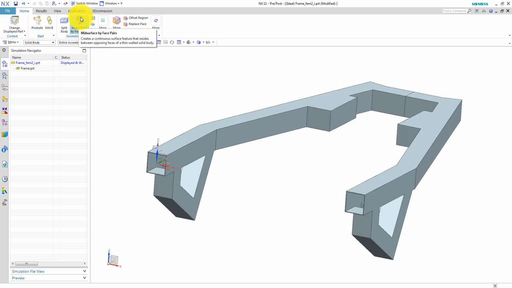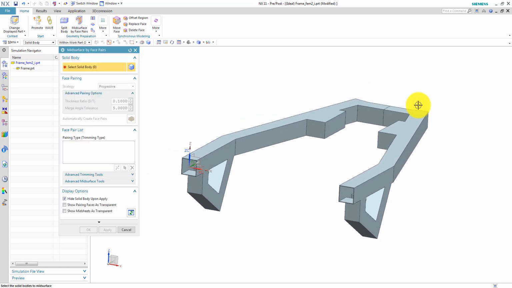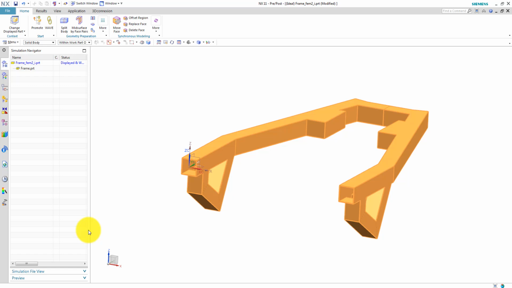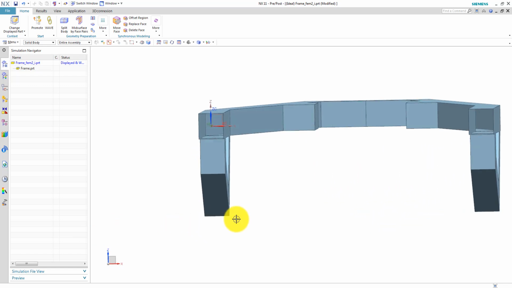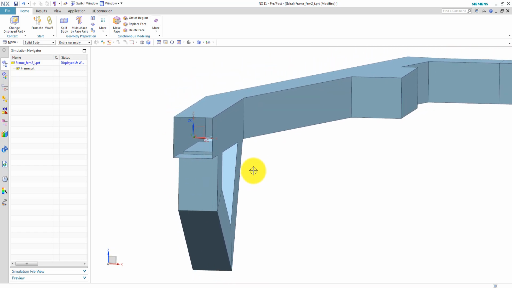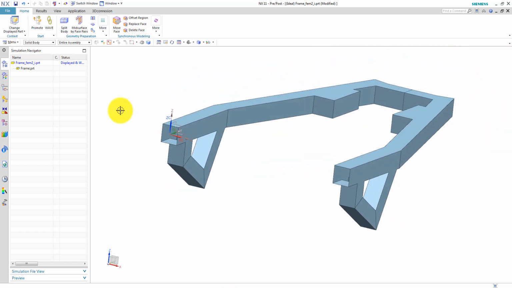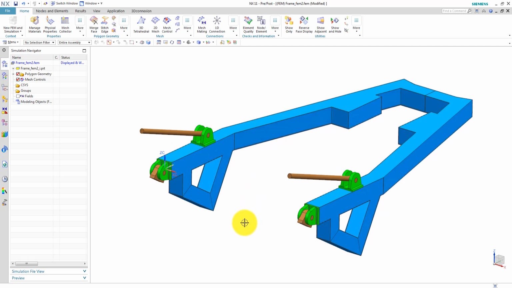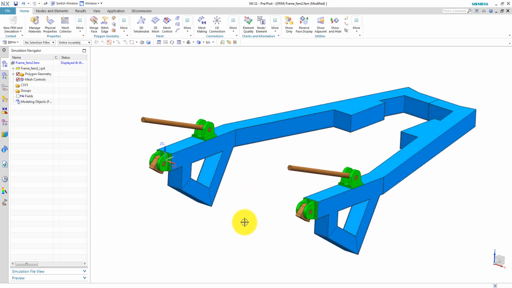I then use the command midsurface by face pairs and I choose all solids. There are two. And then I automatically create face pairs by this button. And I choose to hide the solid bodies. So there we are. Now you can see I have created a new model, which is a surface model based on the solids. Then I can go back to the FEM model. I display the FEM part. And I'm ready to make a shell mesh on the mid surfaces.